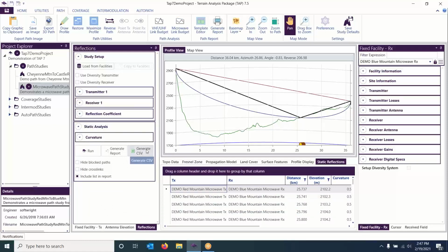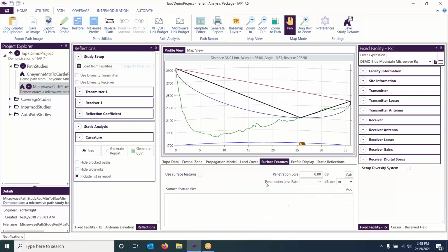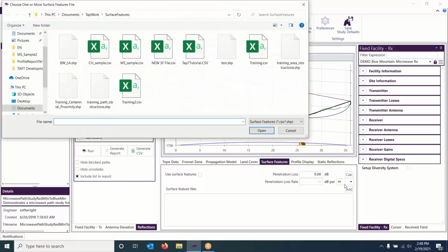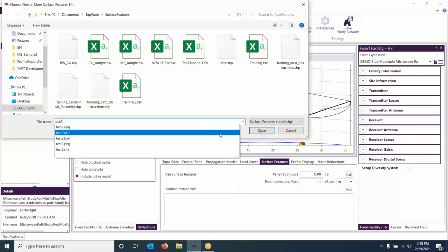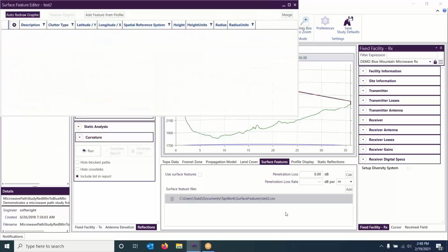You can also click on Generate CSV down here. To generate a CSV value, you just get popped up a window dialog to save a file. Then you can save it. If you wish to include surface features, you can add surface features. So we'll click Add. We'll create a new one. Let's call it Test 2. Open.